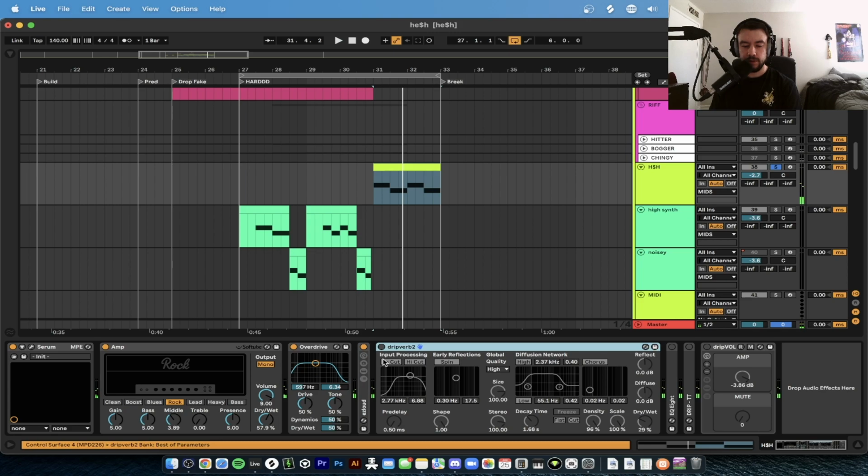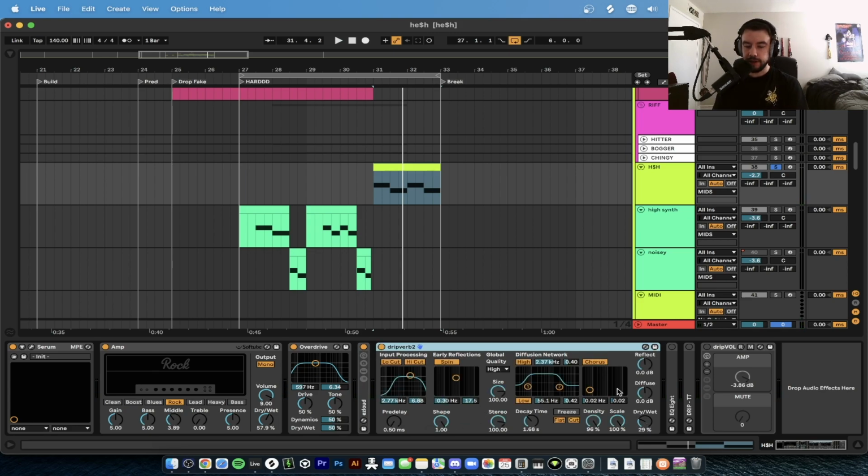Then we add some reverb. I get the drip verb number 2. Look at these settings, copy them if you want. 29%, decay times at 1.68 seconds.